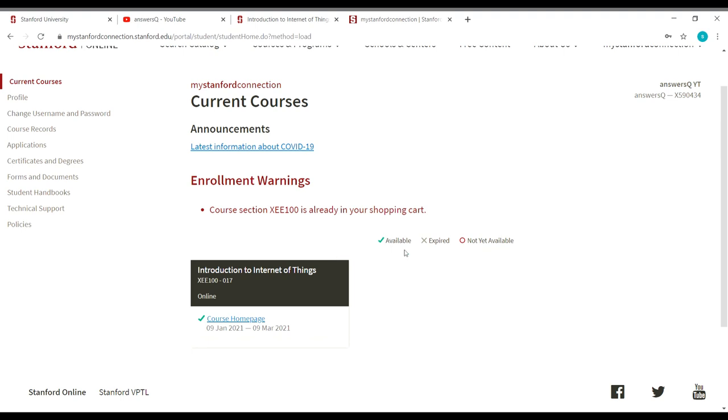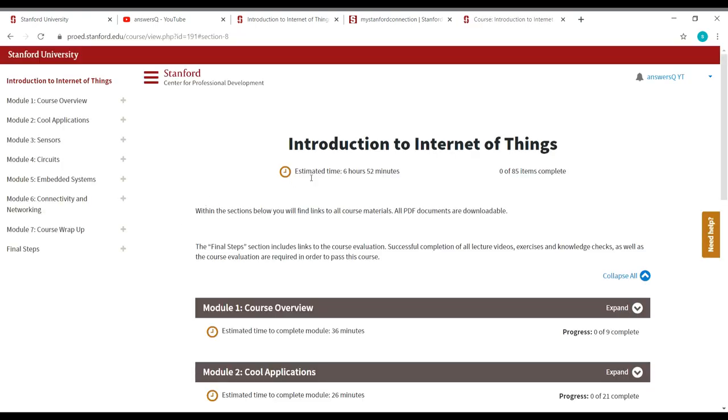And it is also available now. You can see that here, green button. So it is available now. So you simply click on course homepage to start this course. So now we are inside this course, Introduction to Internet of Things. The estimated time is 6 hours 52 minutes for this course. And you have 85 items to complete. That may include videos, documents, and all other items in this particular course.